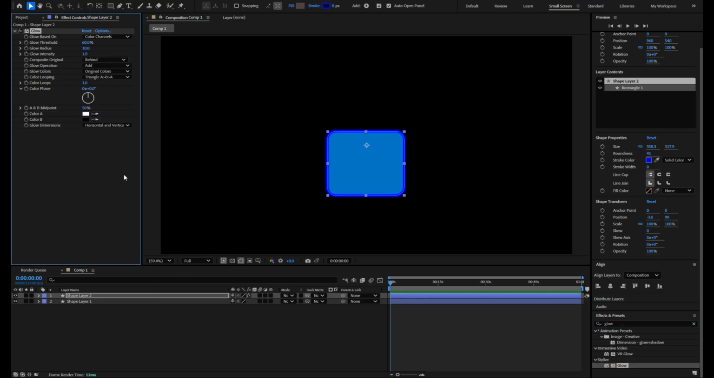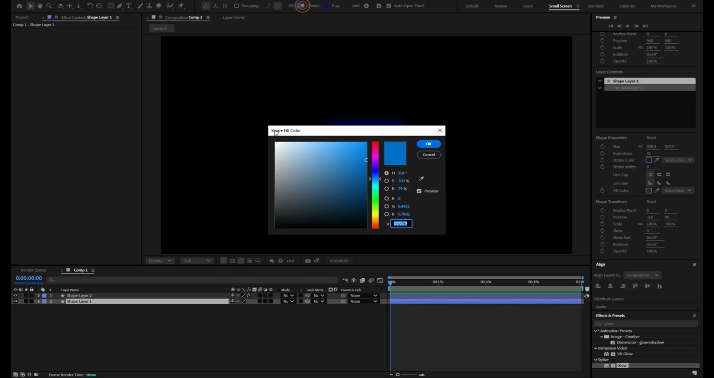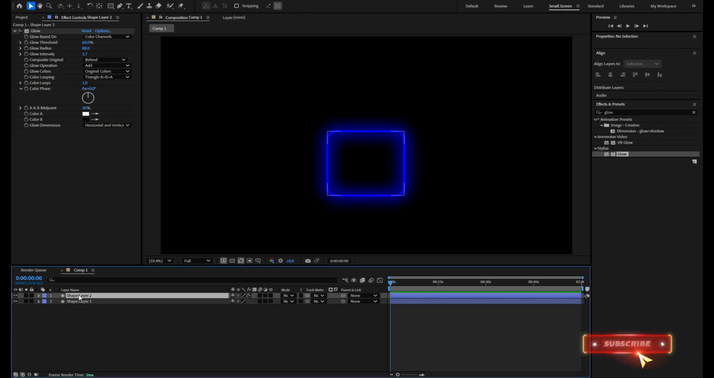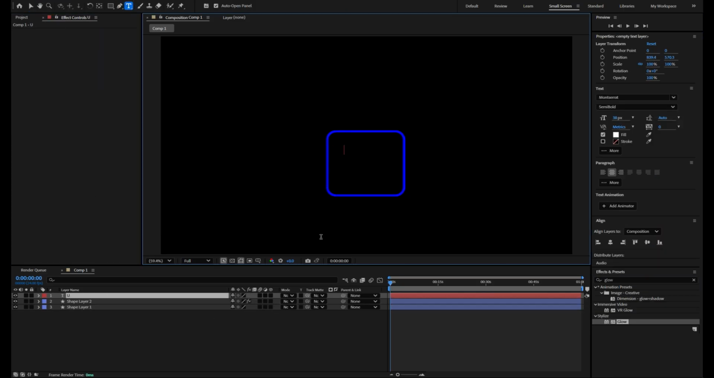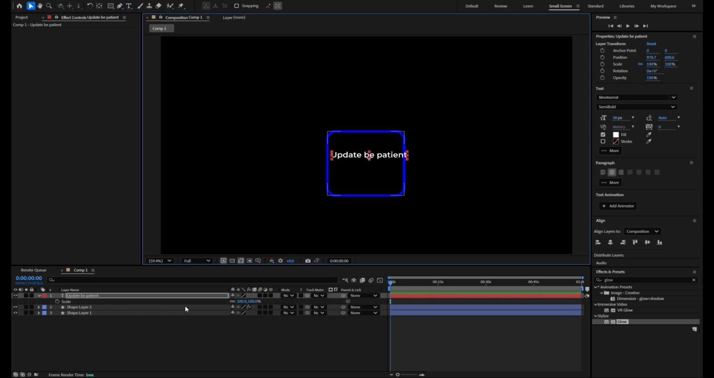Search for Glow and drop the effect on it. Increase the glow radius, then set the color and the glow intensity. Type "Update, be patient," and scale it down.